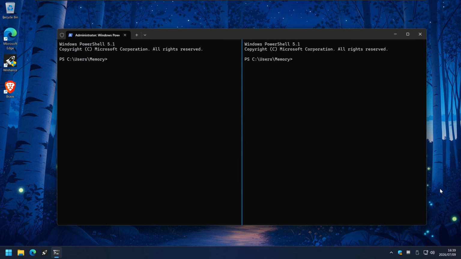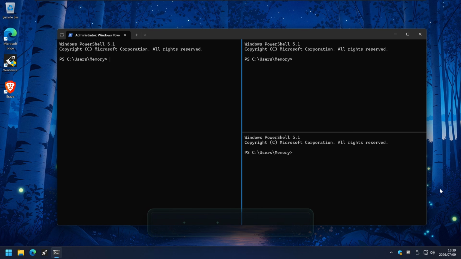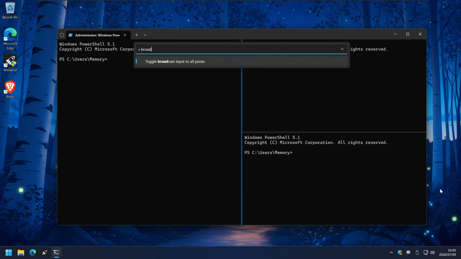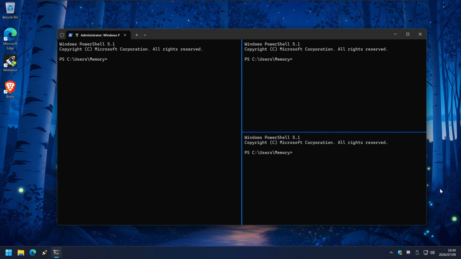Now this next one is one I haven't seen many other people talking about. So let me just split it into a few panes again, and I'll open something called the command palette. And don't worry, that's the very next trick. I'll come back to it. For now, just press Ctrl, Shift and P, and if I type in broadcast and I pick toggle broadcast input to all panes, have a look at what happens when I type. Whatever I put into this one pane, every other pane gets exactly the same keystrokes at the same moment. So if I run a command like ping or ask it for the date, all of them fire at once.